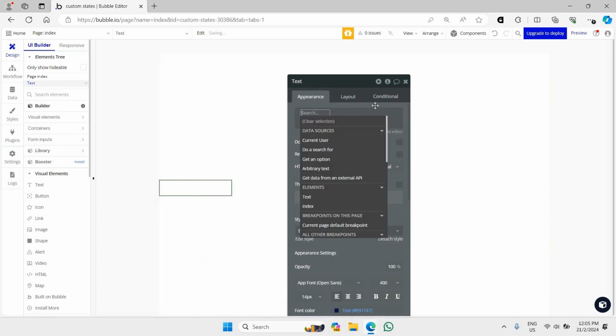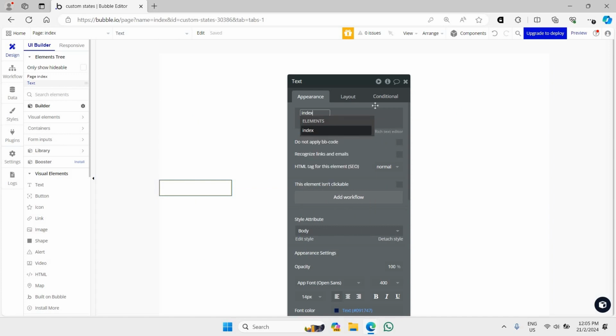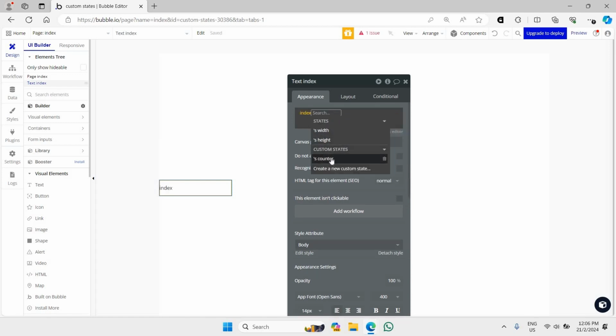So in this case, we must say the page name right here. In this case, we have assigned it to index. Index is the page name that we have assigned that particular counter to. So in this case, let's say index. And as you can see right here, we happen to have custom states called counter. So let's click on counter.